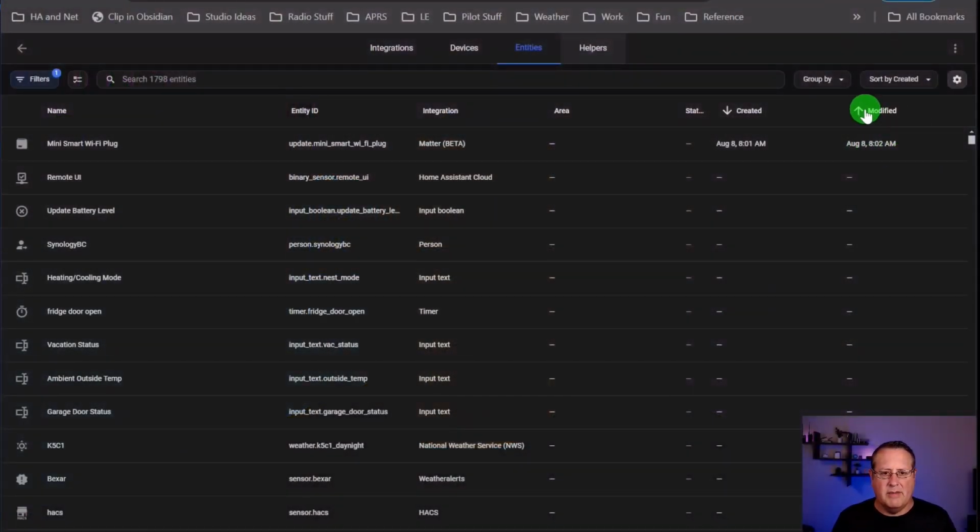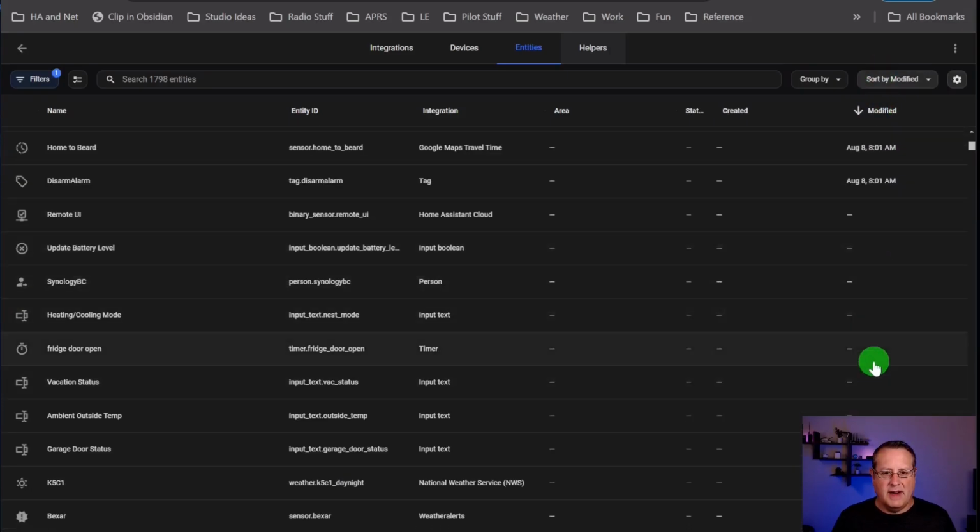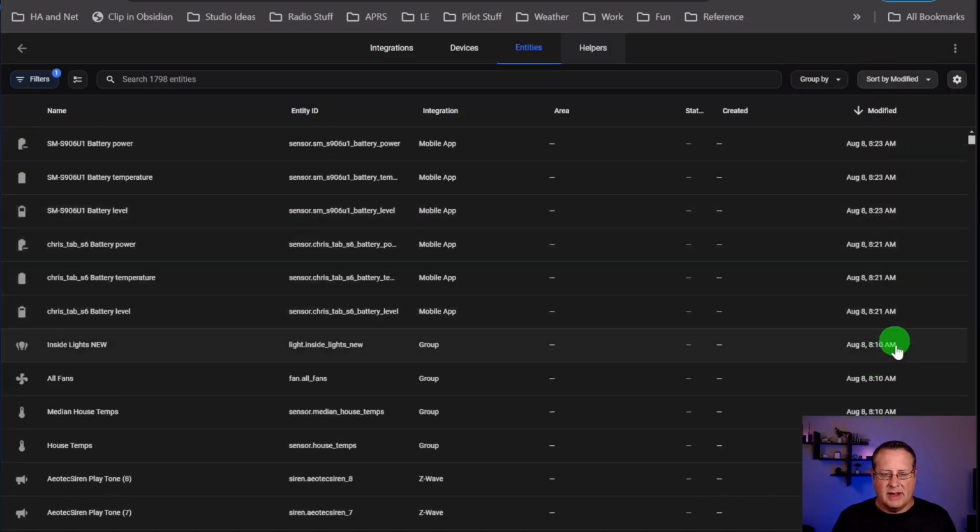I'm not sure 100% about modified if that's the same case, but you can see when an entity was modified, and it might be the same. It looks like it follows that same process. So two new columns here to help you filter and sort things and make them easier to find in Home Assistant.